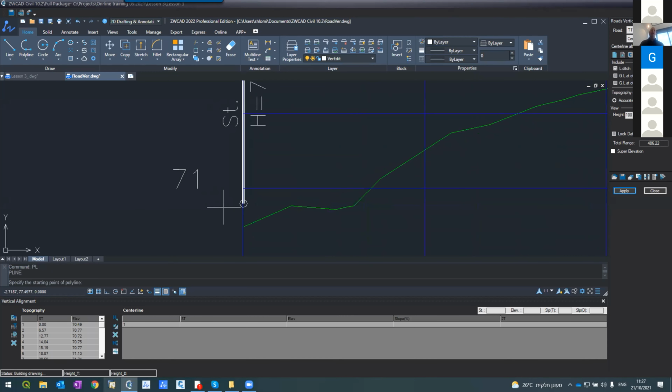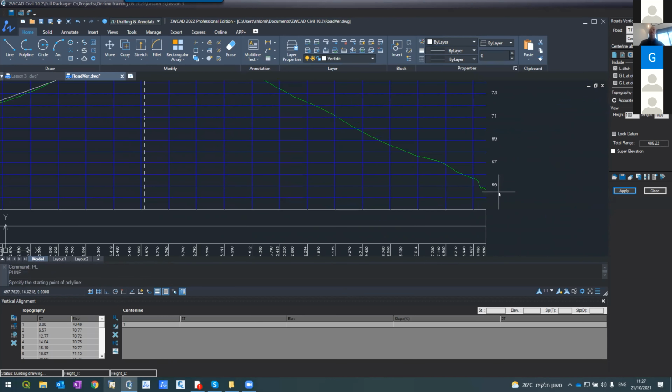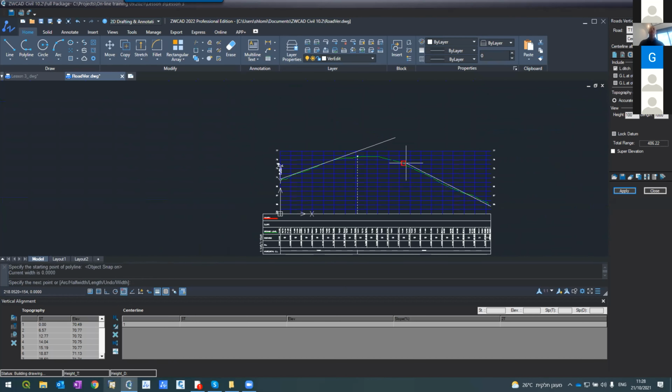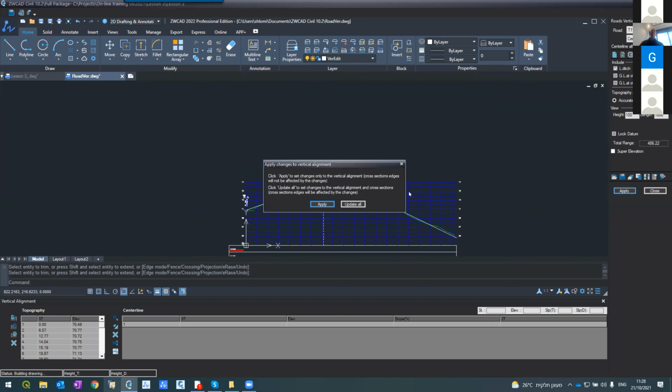So my design will start from here. And let me build it. I'll snap something like this. And another one, from here, going like this. And before I press apply, I will trim. Otherwise, it will mess up the software. It will give me wrong results. Okay, now it's okay. Apply.